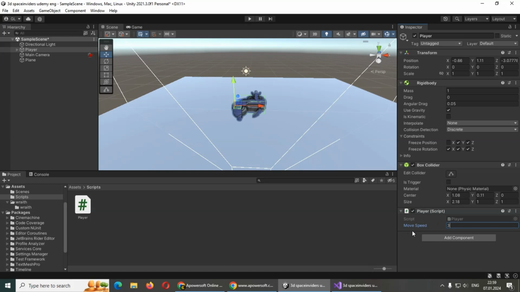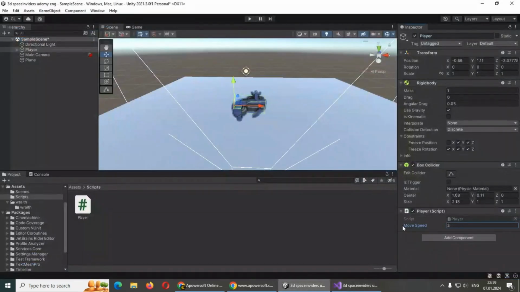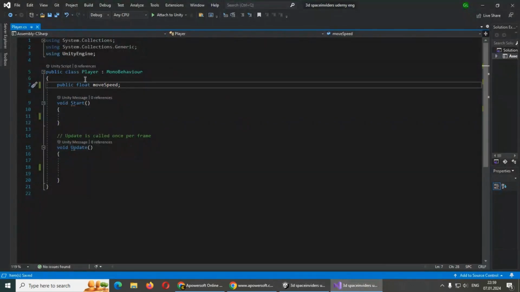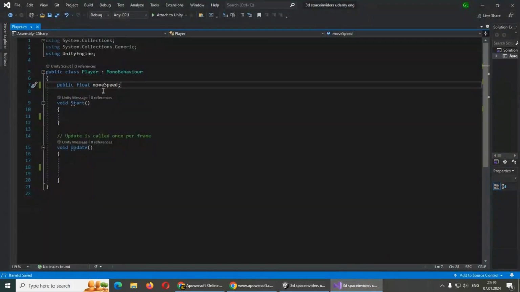Making this move speed public is good because if it was private, we wouldn't be able to see it in the Unity editor right here. For example, when we play test and see that our speed is not enough or it's too much, if it was private, we would need to go back every time and change our speed in the script. But since our speed is public, we simply go here and change our speed from here. I hope it makes sense. So that's for the speed.